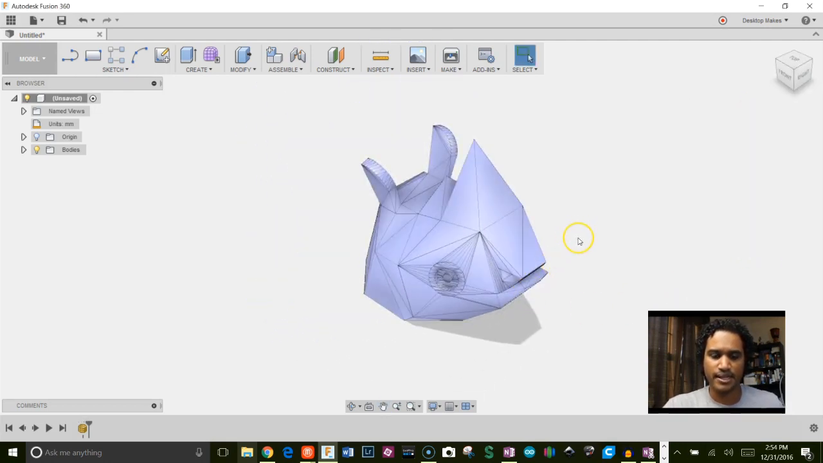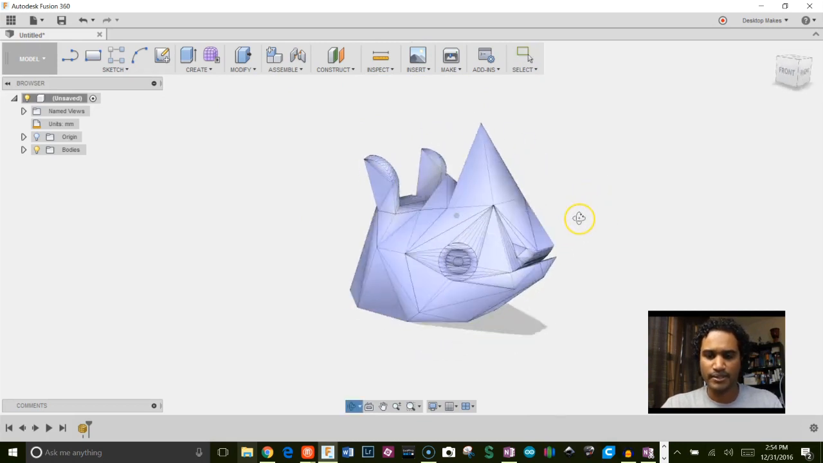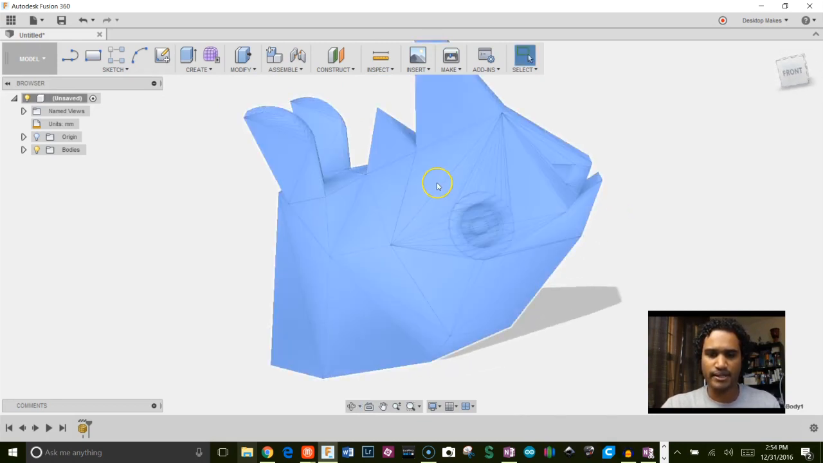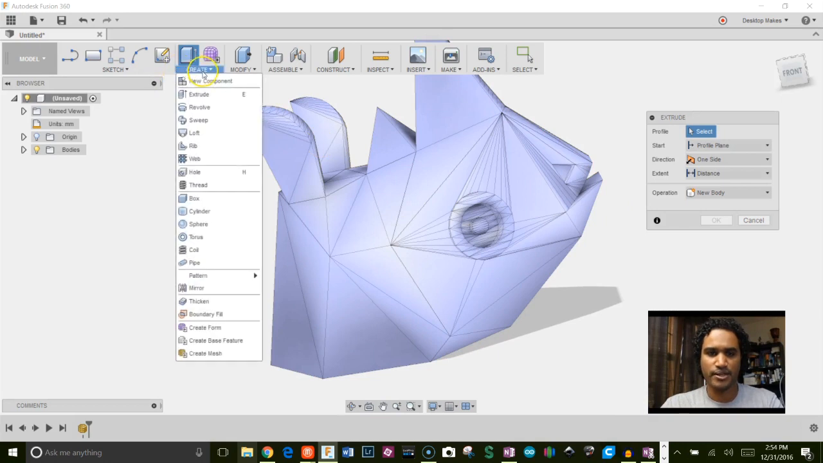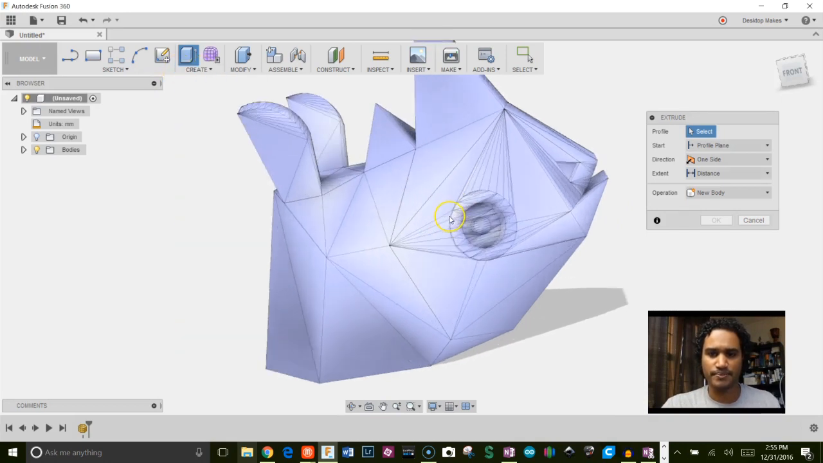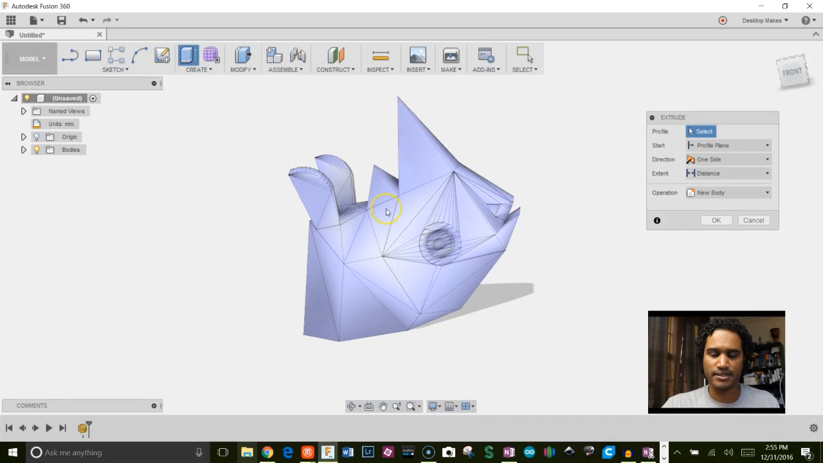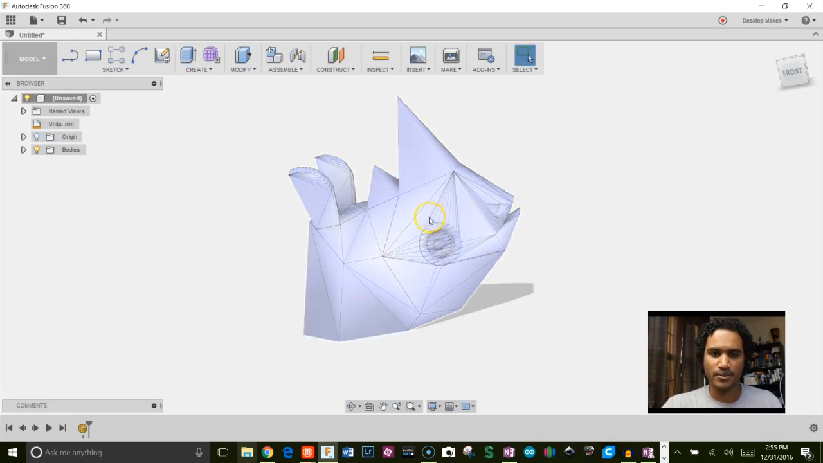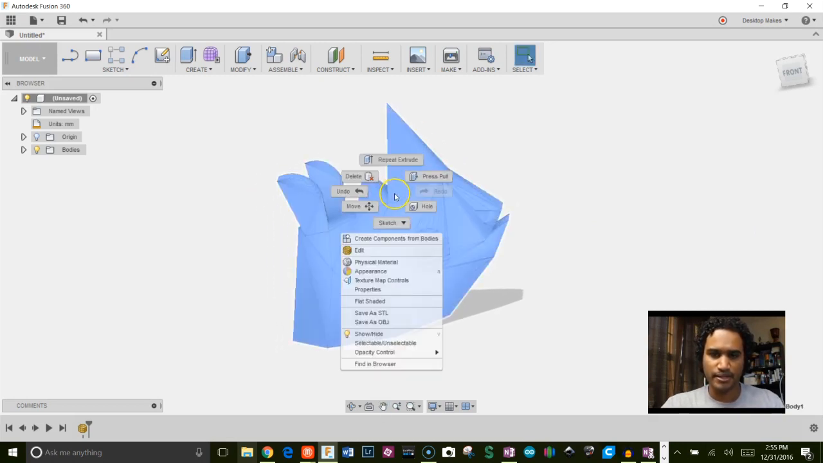And now I have this STL file, but I can't really do anything with it, right? Like I can't extrude. If I try to create extrude, nothing's gonna happen. It's just an STL file. So before I can do anything with this, there's a couple steps I'm gonna have to take here. So I actually stumbled across this. If I right click, I can go to edit. This must be a new update because I never remember seeing this before, or I could have just missed it.